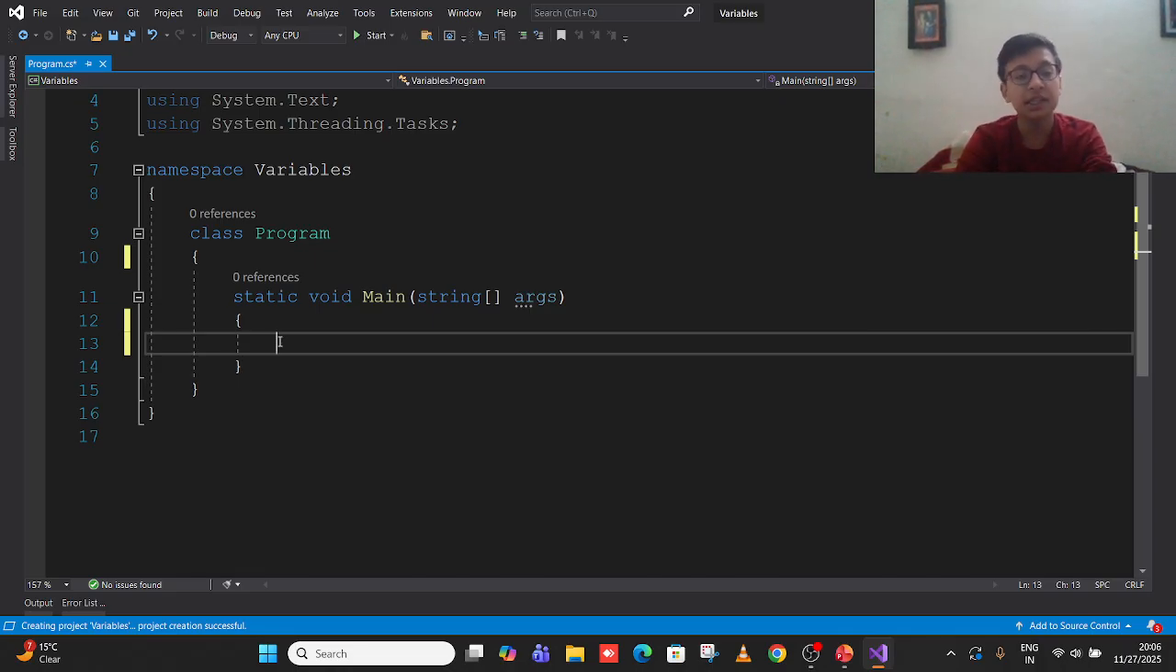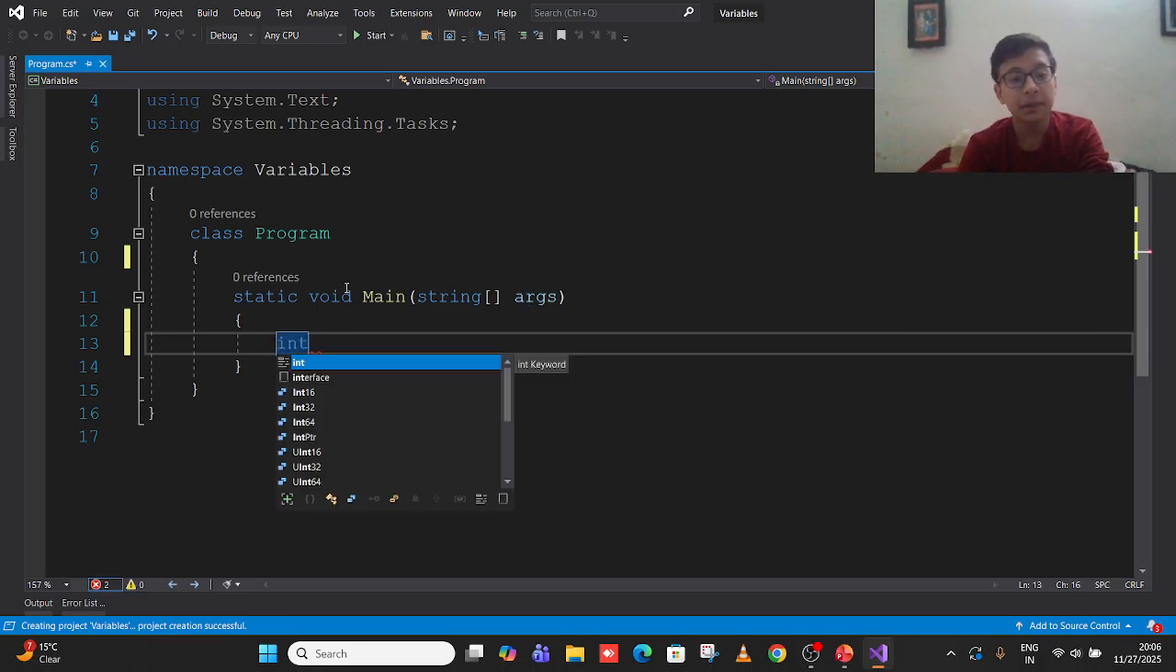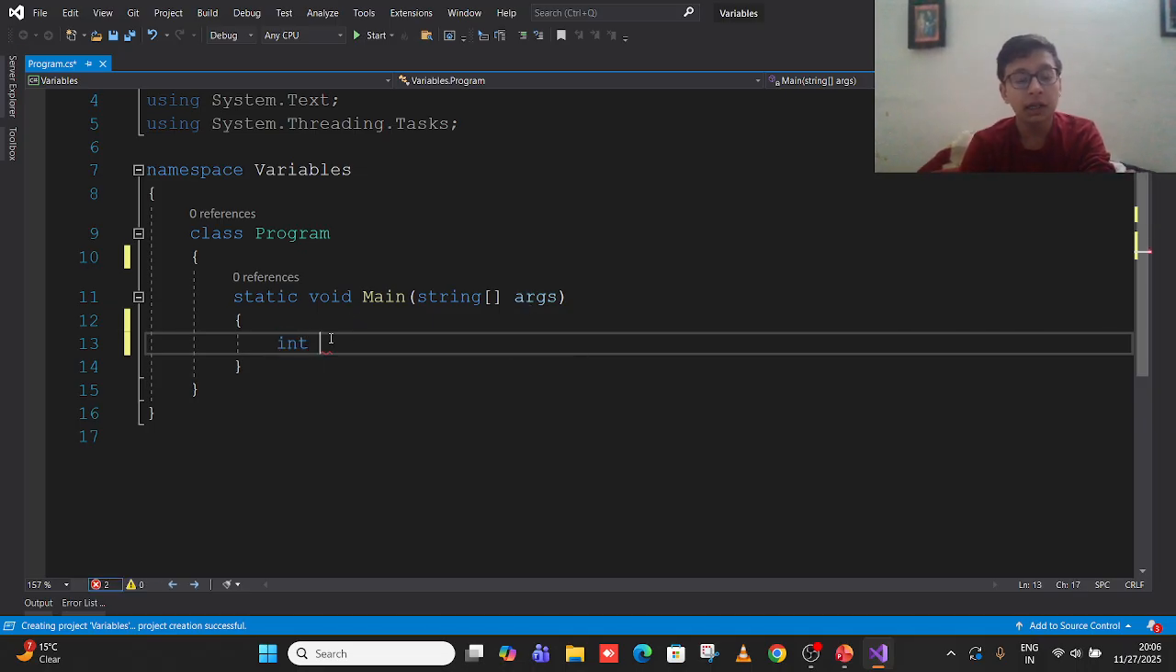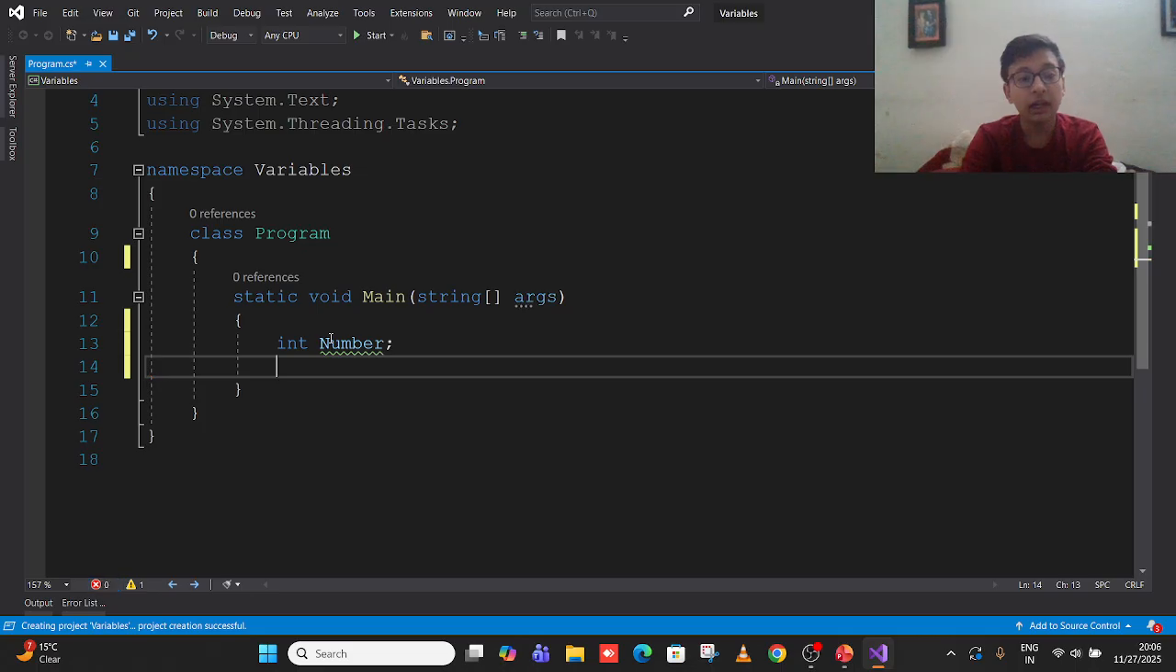Now first we will learn the integer data type. So how do we declare a variable? To declare a variable, first we have to define its data type. Now if you have to store a whole or negative number, you will take the integer data type. So the integer data type is named as int. Now let's name it number.